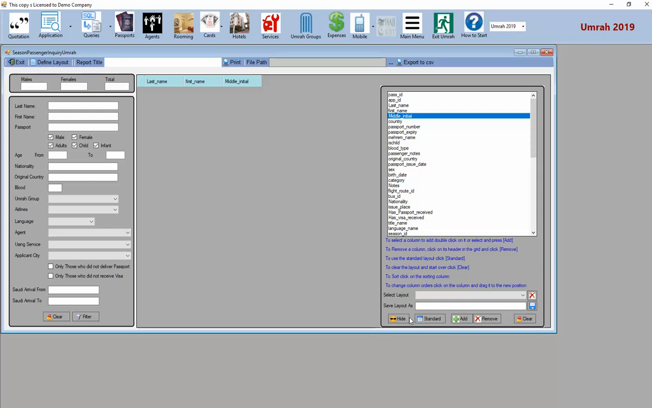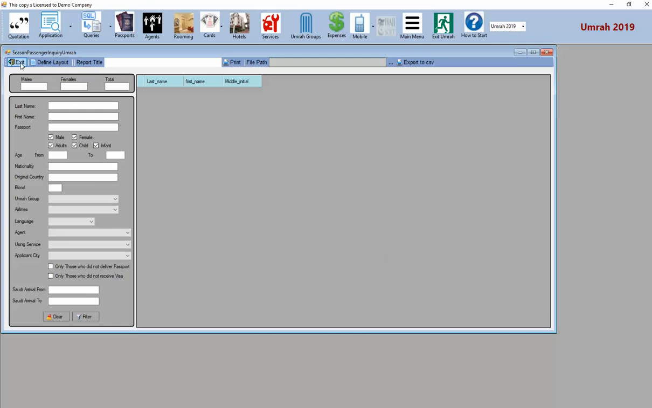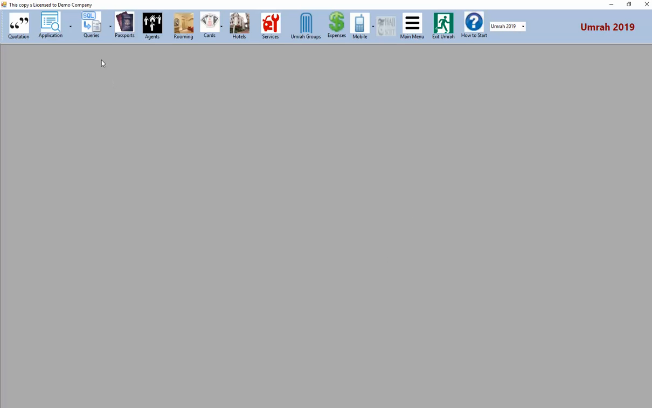So it's very rich, and it's not the proper scope to do it in the current high level explanation or overview of the Umrah menu.